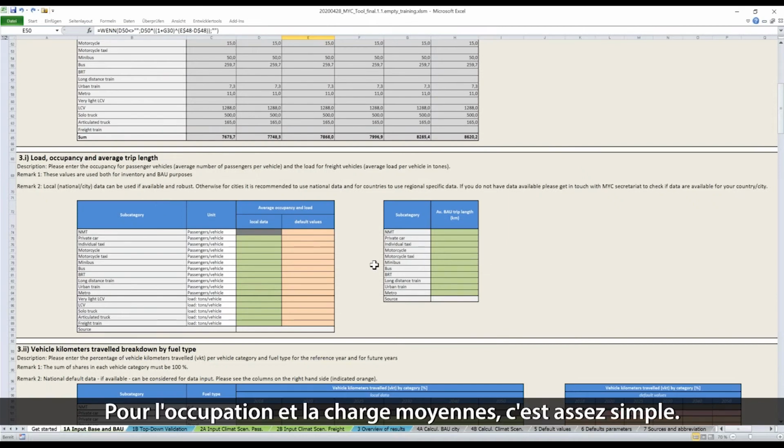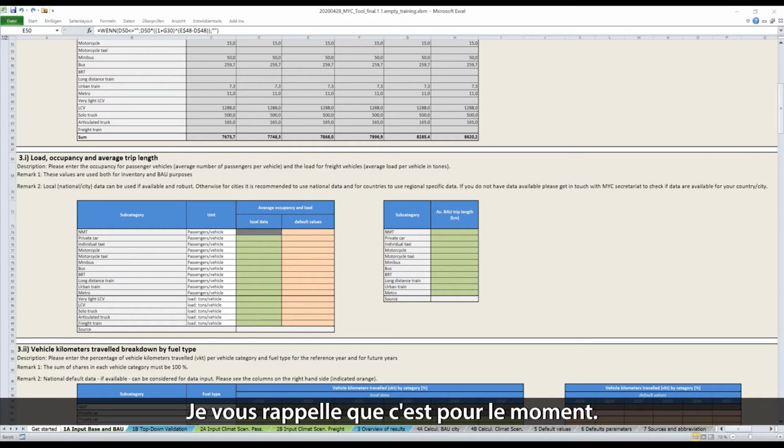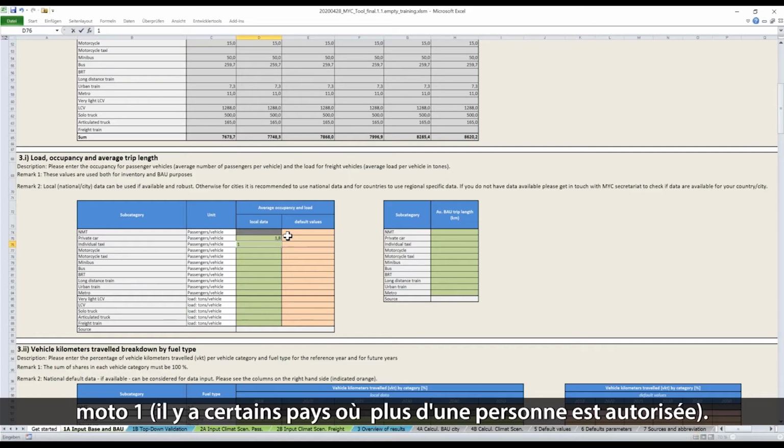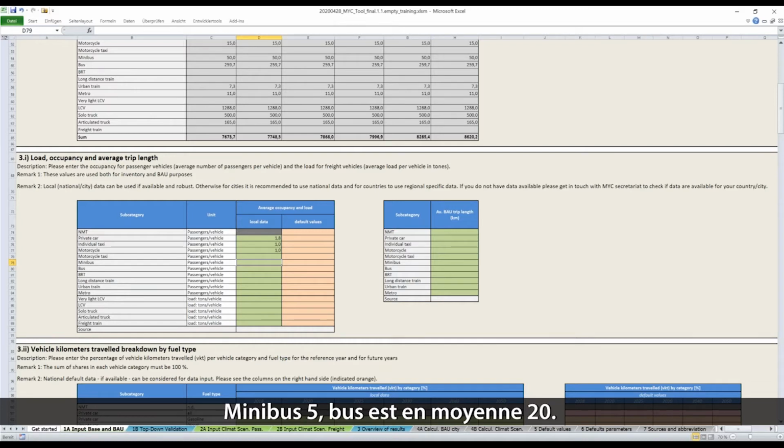For the average occupancy and load, it's quite straightforward. These are, I remind you, for the present time. So let's say we have 1.8 persons per car, individual taxi 1. We don't count the driver. Motorcycle 1. In some countries, there is more than one person on a motorcycle. Minibus 5, let's say, buses on average 20.